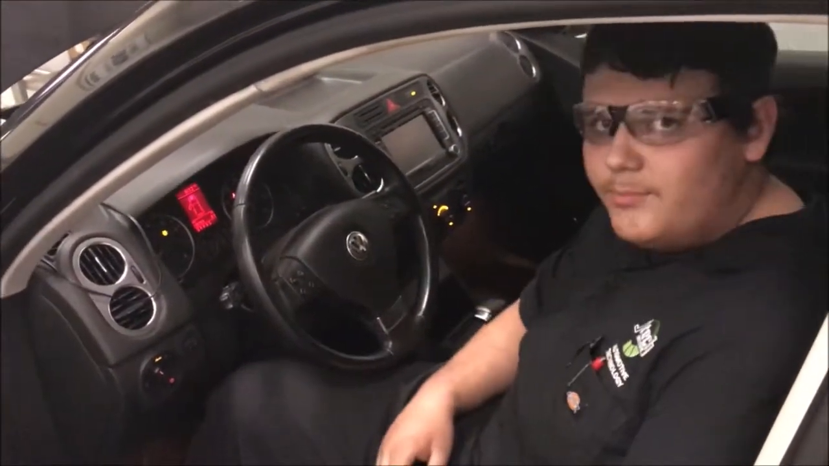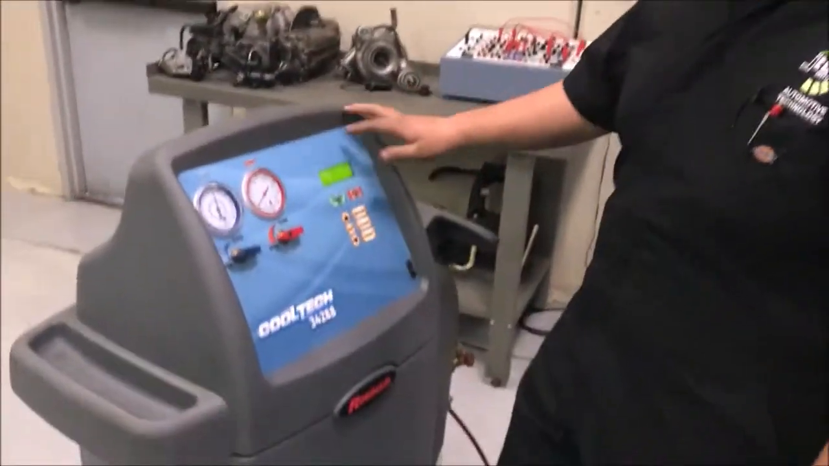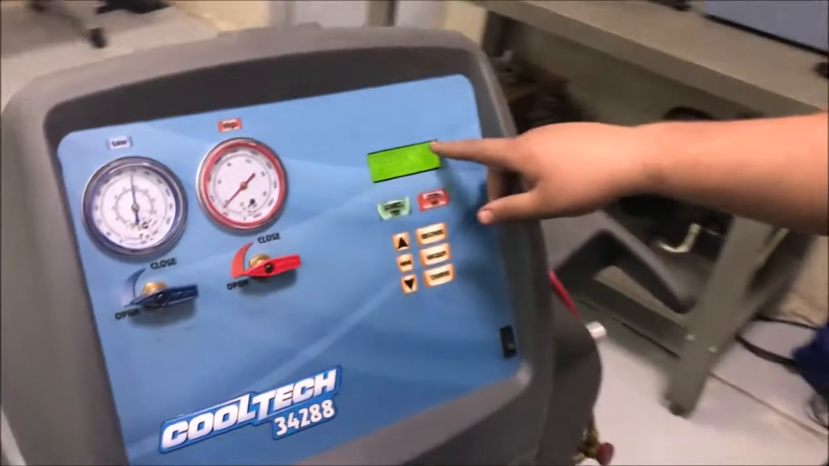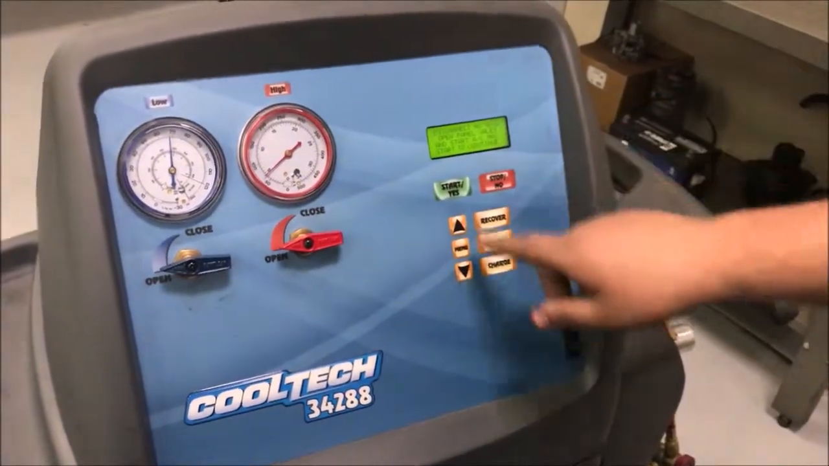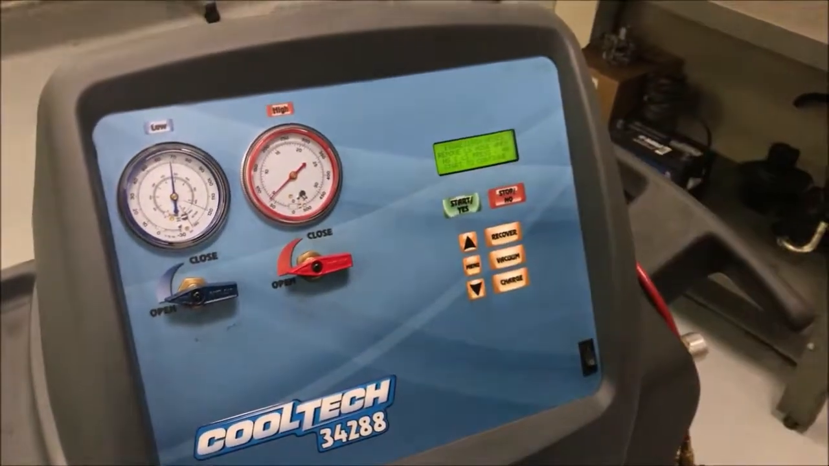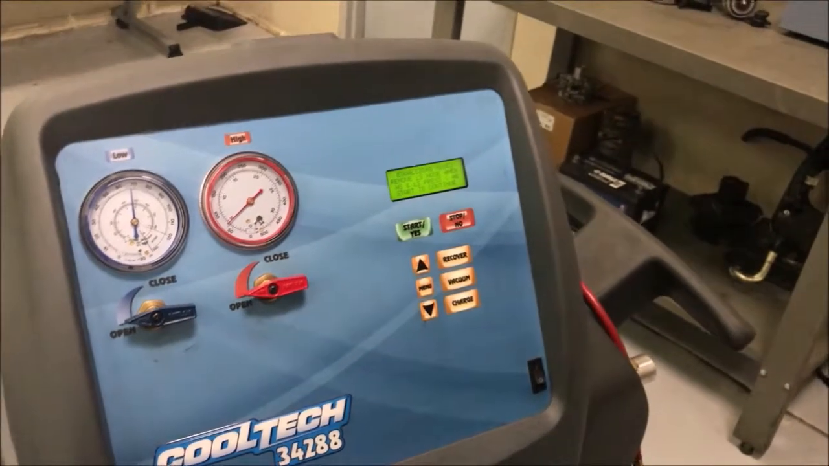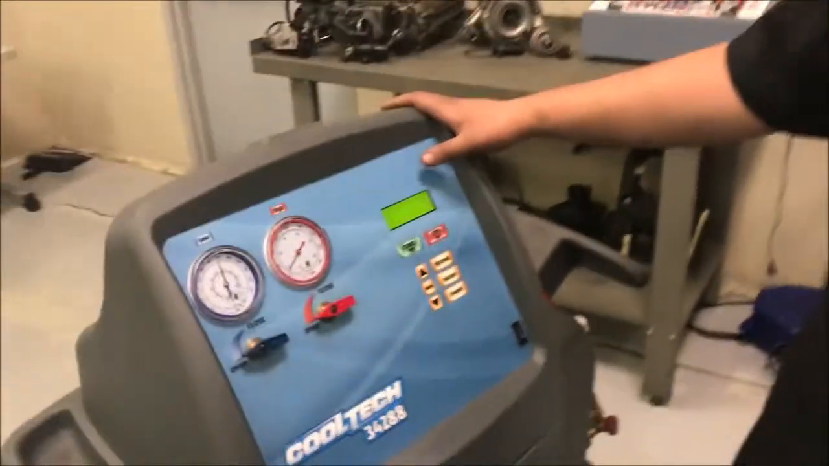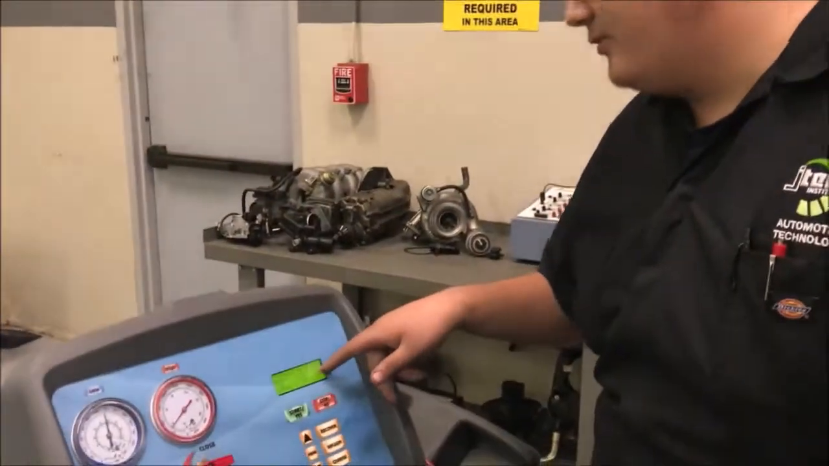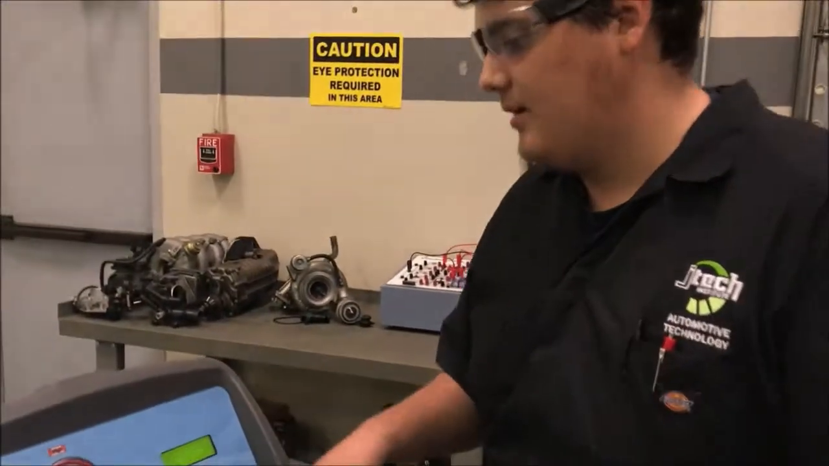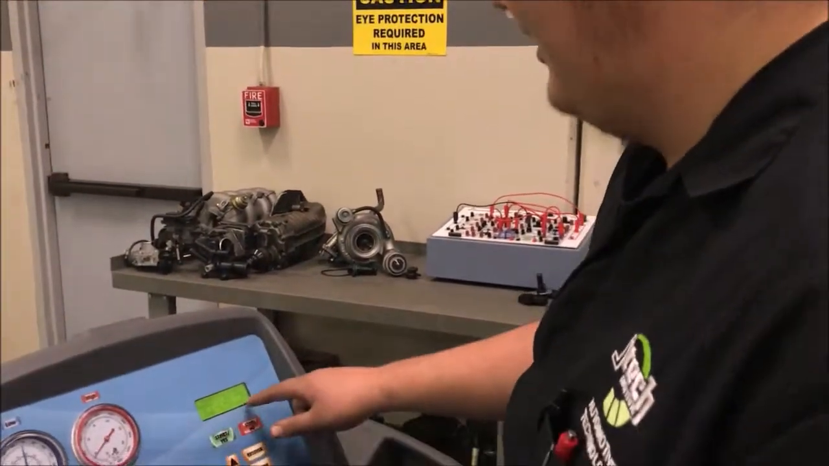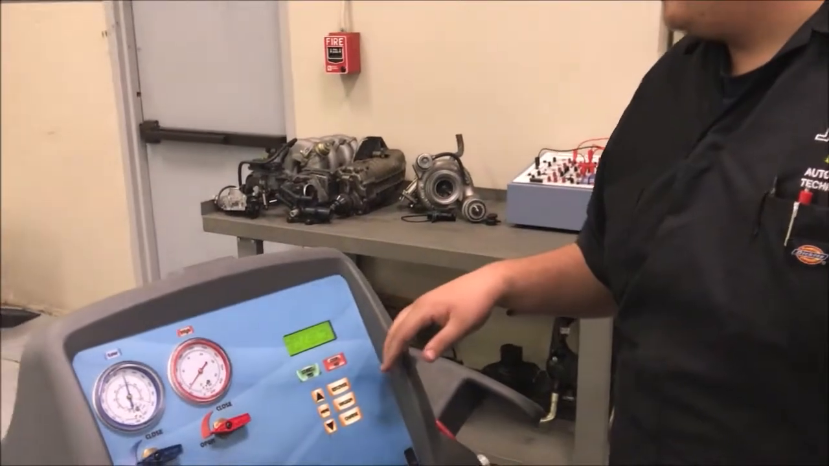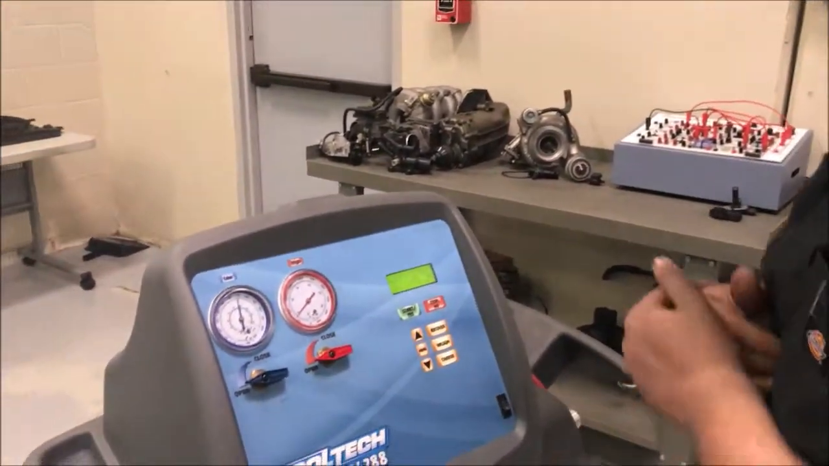So now we're going to go back to our machine and check our steps. Alright, we're back to the machine. Now we're going to follow the instructions. We've already disconnected the high side. We started the AC. Now we're going to continue. It says we're going to remove the low side hose when the high side and low side pressures on here are less than 40. Alright, so we're going to go ahead and do that.